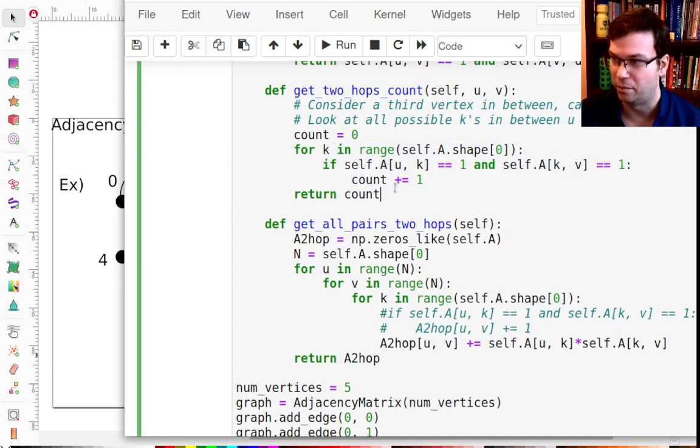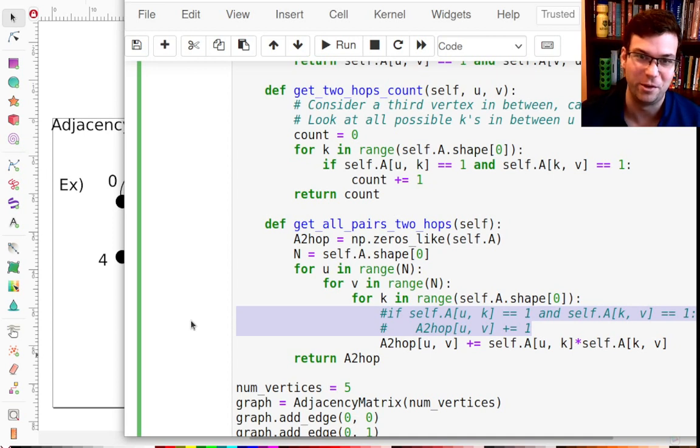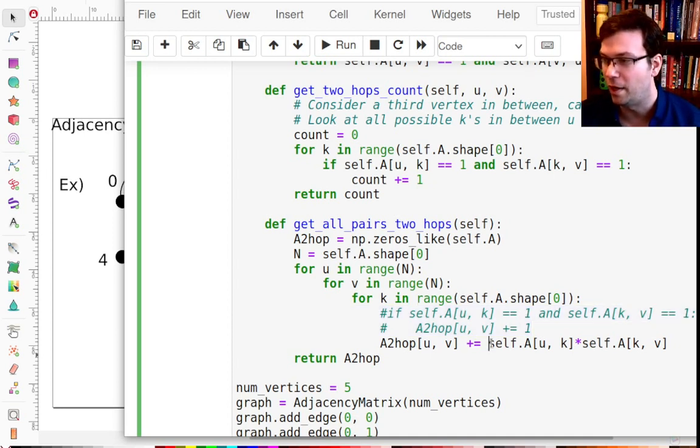So I did it out here by checking these if statements, but I can also just use the numerical properties of 1 and 0 and notice that these would both have to be 1 in order for this to be a 1 and accumulate. So that's like an AND. It's the multiplication here of 1 by 1. That's like an AND.